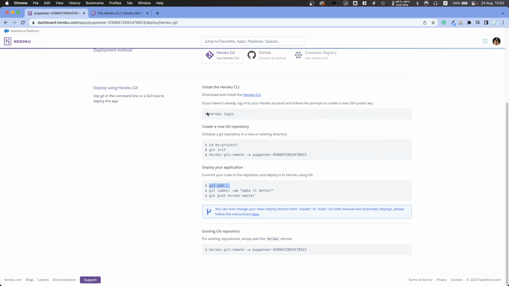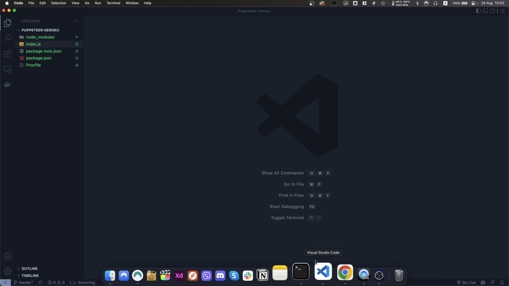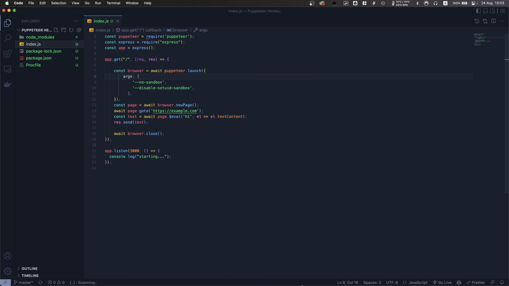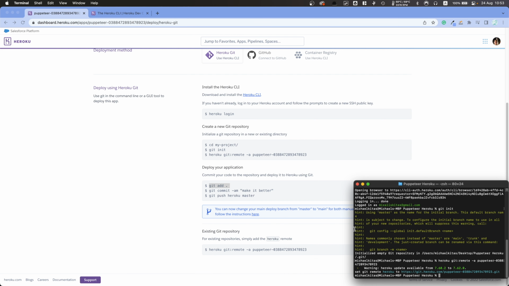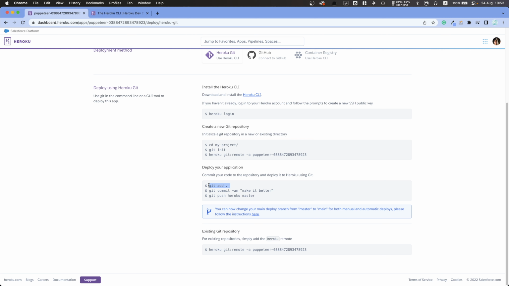Now I just want to point something out. Whenever you make a change on your code, to be able to see the changes live, you have to redeploy the changes. How you do that is, like the first time, you just copy paste those three commands: git add dot, git commit, and then git push. And this will redeploy the changes. And yeah, that's it. So let's do that.